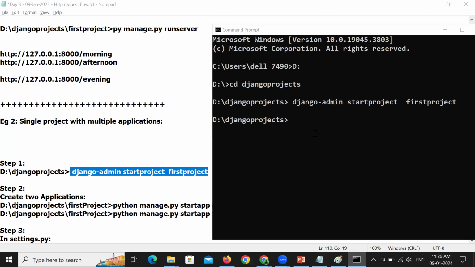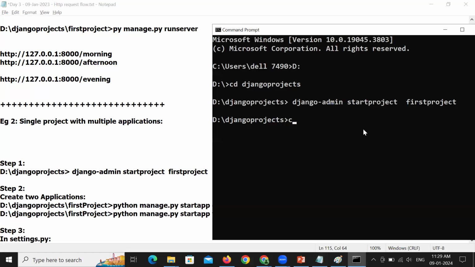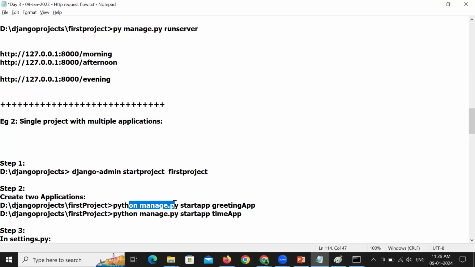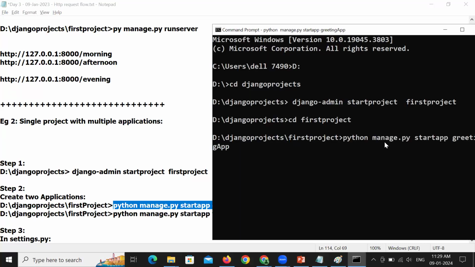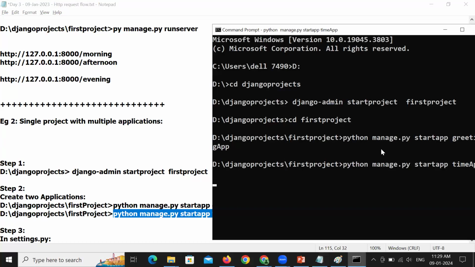Inside the project, I have to create two applications. One is the greetings application, the other one is the time application. I hope you remember how to create an application. First, enter into the project, cd first project. Inside the project, I want to create an application: python manage.py startapp followed by the application name. I want to create two applications. First application. Second application. I have created two applications.